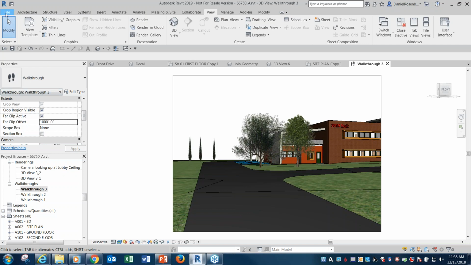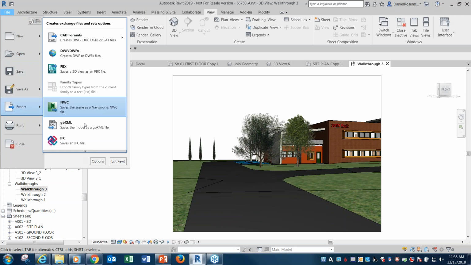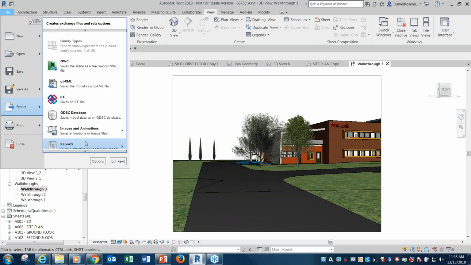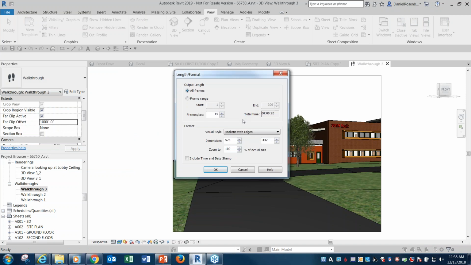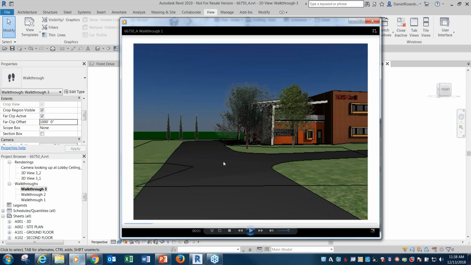But when you're ready to export that, you just go to File, Export, Images and Animations, and then Walkthrough, and choose the settings that you want, and let that go. I'm not going to do it right now, but it only takes a couple of minutes. I do have one that I already did here, so I'll go ahead and punch that up.